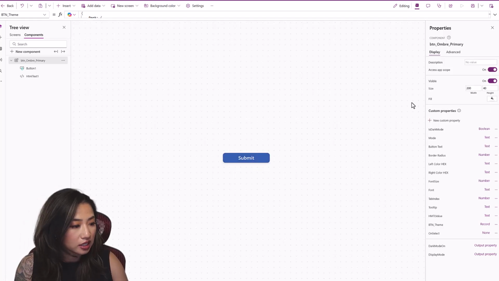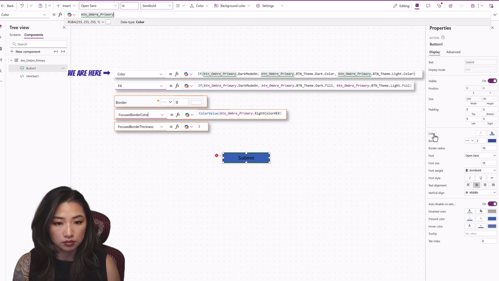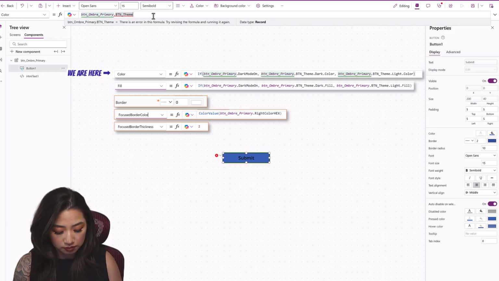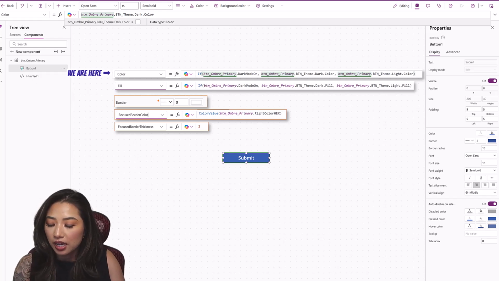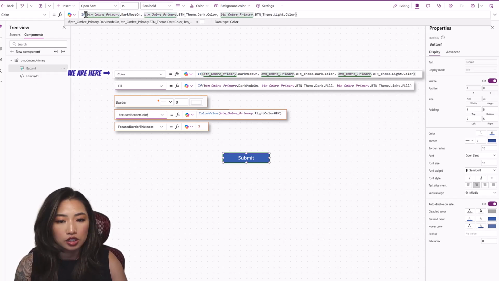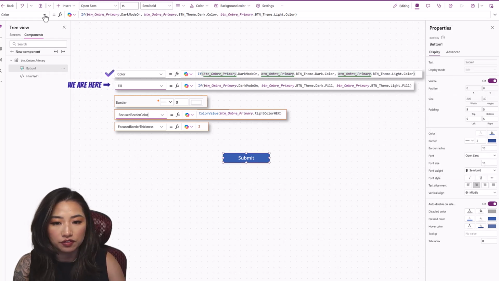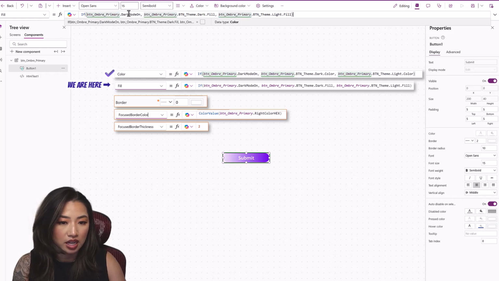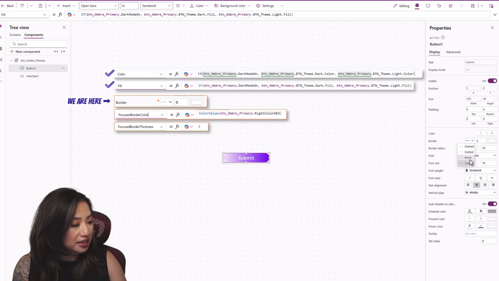It looks like this. Now we're going to go back to the button control. The padding is fine. So we got to the color portion. Dot button theme, dot dark, dot color. And then we're just going to do an if statement in front of it. So if the dark mode is on, then we are going to do the dark mode color. And then we are going to move on to fill. And I'm doing the same thing. If dark mode is on, do the dark mode fill, else do the light mode fill. And the border, we are just going to make this none.